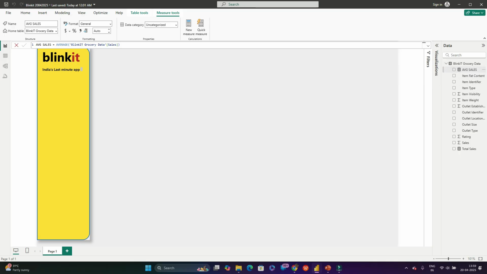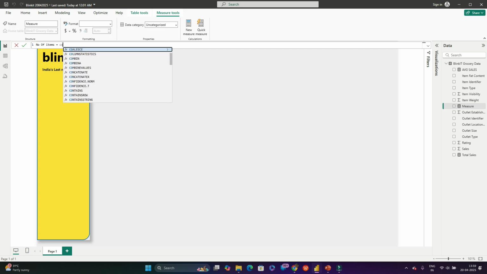Now identify the number of items. So click on that, right click, select the new measure. Now create number of items. For this, count rows, and then blanket grocery data. Just close it. Yes, now we have a number of items.